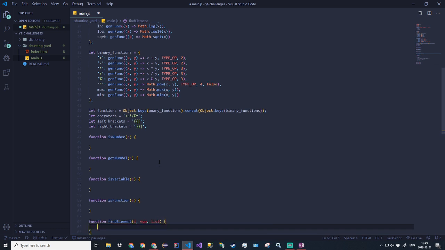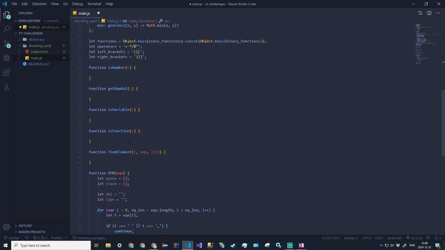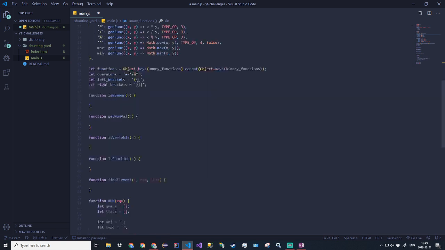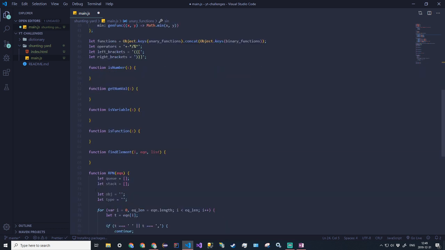And this will be just to allow us to get the sign from s. So we'll be going through each element. In findElement, we'll just be going through each of these keys here and seeing if that is equal to the string at that location right there.